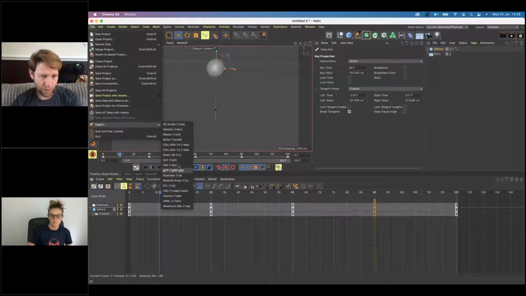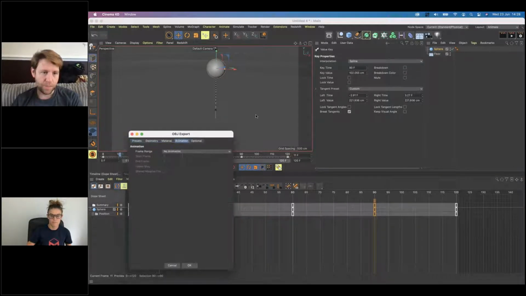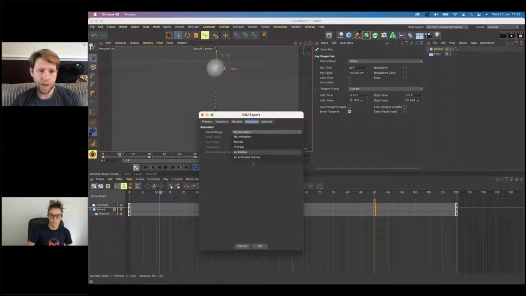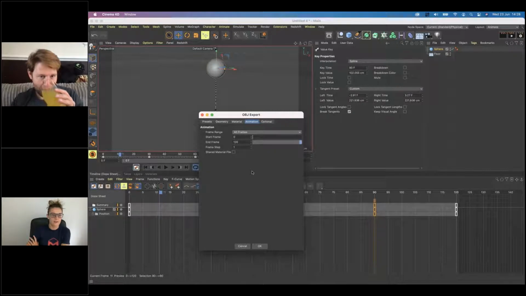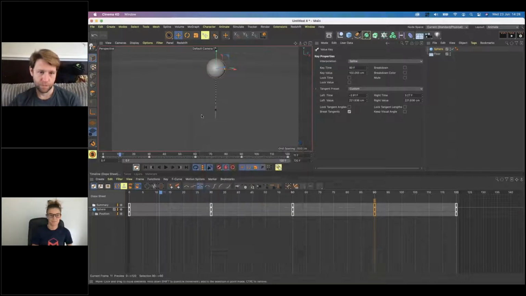So let's do File, Export, Wavefront OBJ, Animation. Yeah, you should be able to do it actually straight from Cinema. Sorry, you didn't used to be able to, but I think now you can. Yeah, I wasn't sure. Cool. Thanks. Can we animate individual points, faces, or edges?